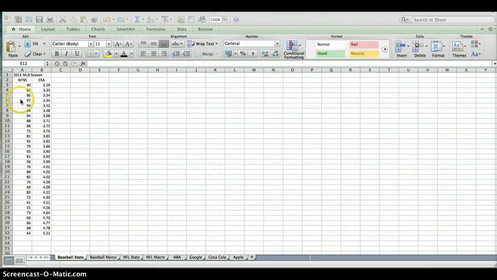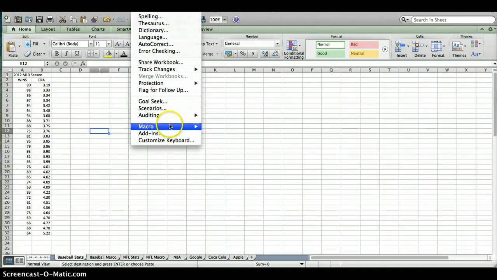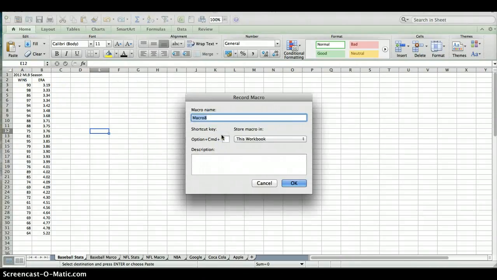So for example, the first thing you want to do is start the macro. You want to go to tools. What we're going to do is change the headings and the titles. We're going to go to macro and record a new macro. Macro 8 is fine. The shortcut key I'm going to use, since it's baseball, is Option Command B. And we're going to use it in this workbook.